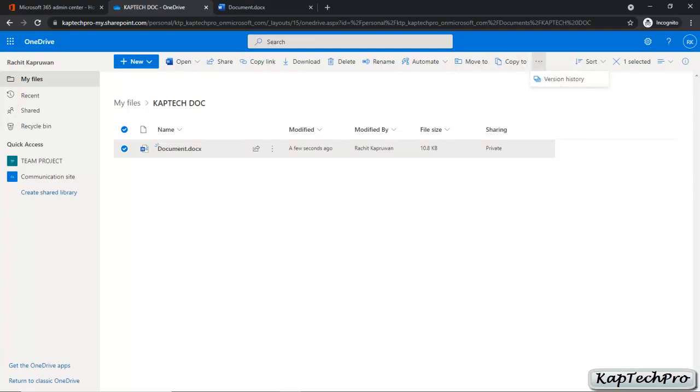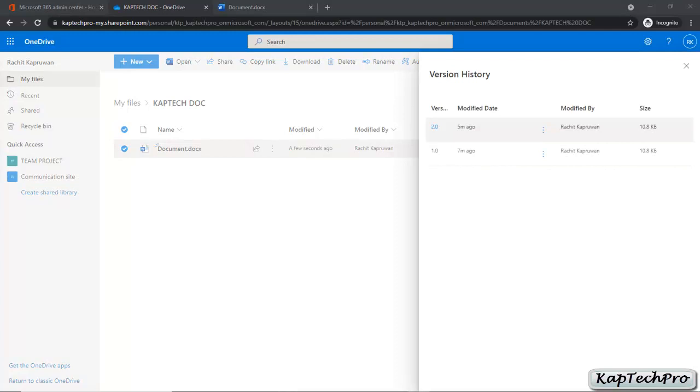And the third dot we have a version history. So friends, as you can see, this is the version history. Seven minutes ago it was modified by me, and five minutes ago it's again modified by me. So this is the version history, you can see it from here. Now let me close this.